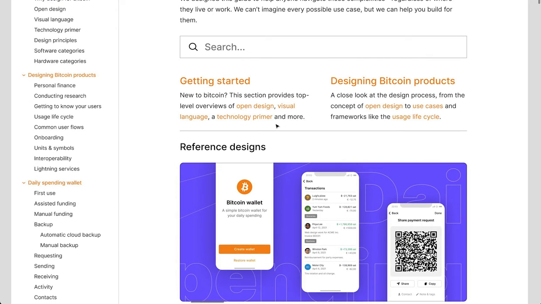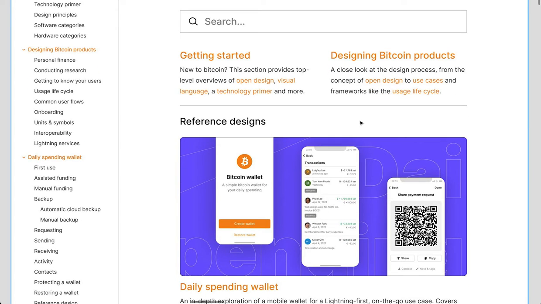Then we want to address the 3 different user types we identified. Getting started, new to Bitcoin. So here a designer comes and thinks, okay, where do I start? I'm new here.